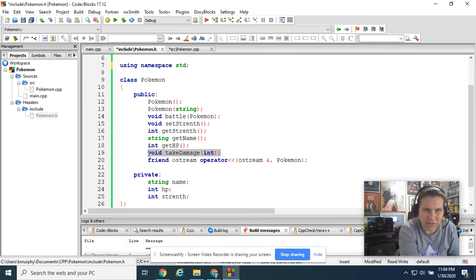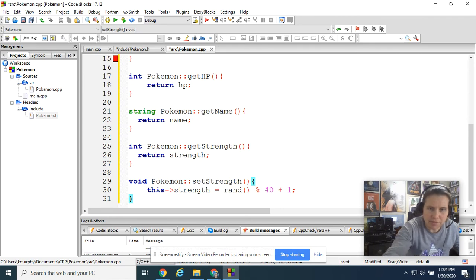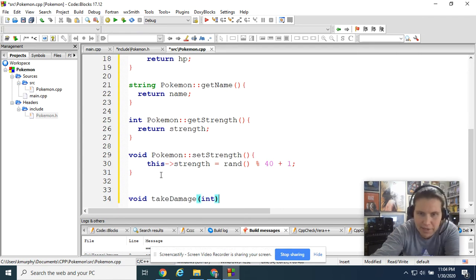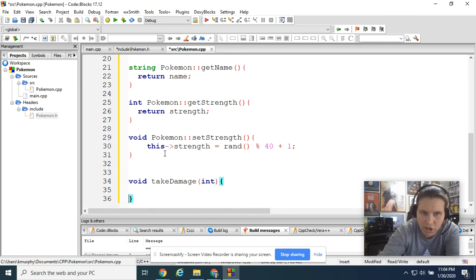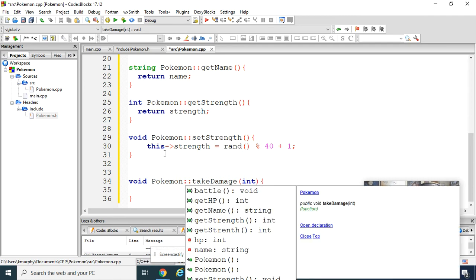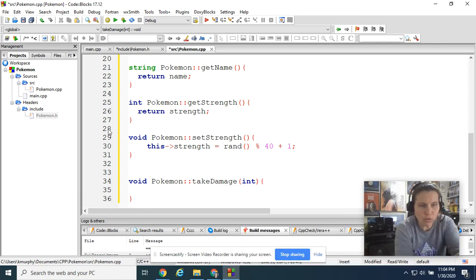I'm just going to copy this. That way I don't forget how to spell it. Paste that in. We're making it a method. Don't forget to go in and add your scope resolution operator. So here we're going to say Pokemon:: take damage. All we're doing is losing HP.